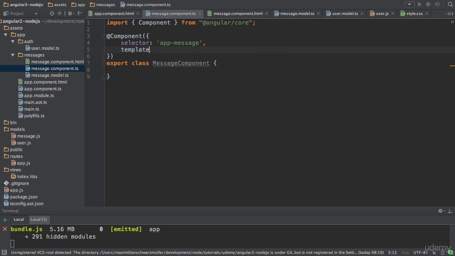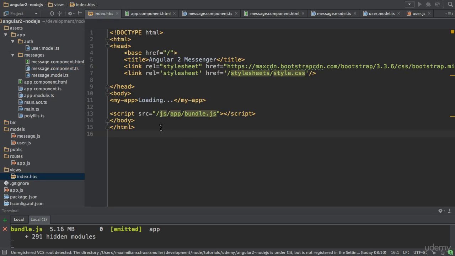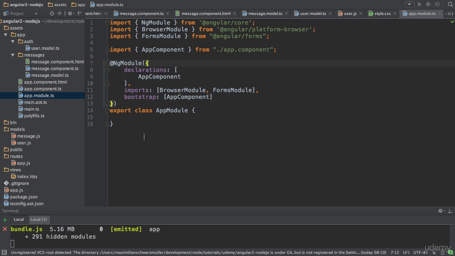Of course, I also need to point to my template URL, and here write ./ to make this a relative path, and then point to message.component.html. With this set up, I got my basic component, and now the thing left is to hook it up in my app component, which, remember, is my root component. I will add all other components to my app component, not to the index.html file. Angular 2 won't find them there because it only knows how to start this app component. Remember, we're telling it here in the bootstrap array.